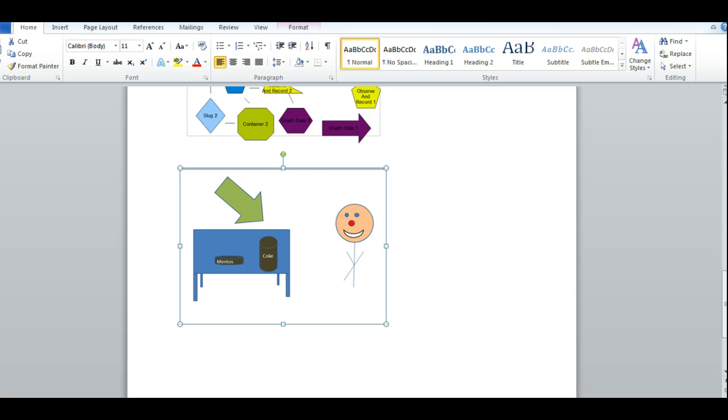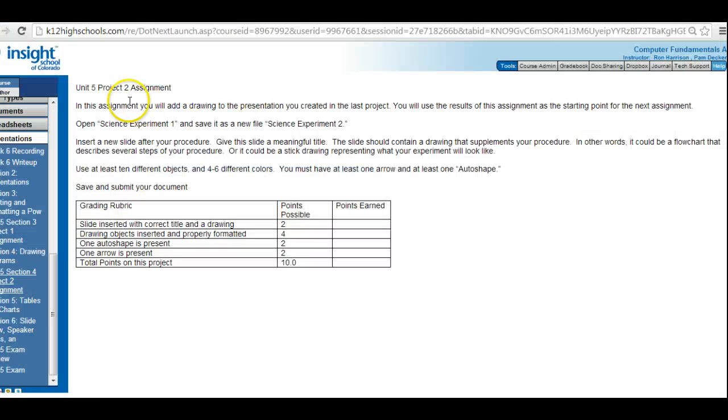Now I do want to show you what the requirements are. So here we are for the presentations unit project 2 assignment. This is where you make the 4th slide. And the 4th slide, so you're going to put the slide after your procedures, give it a meaningful title, so it could be processes or something like that. Have drawings to supplement your procedures, to add to your procedures piece.